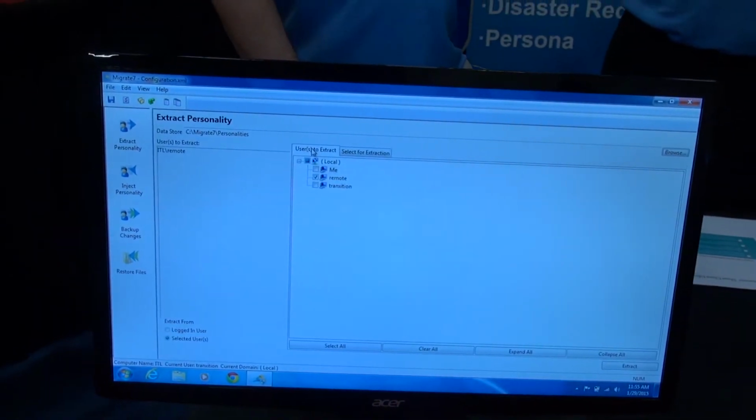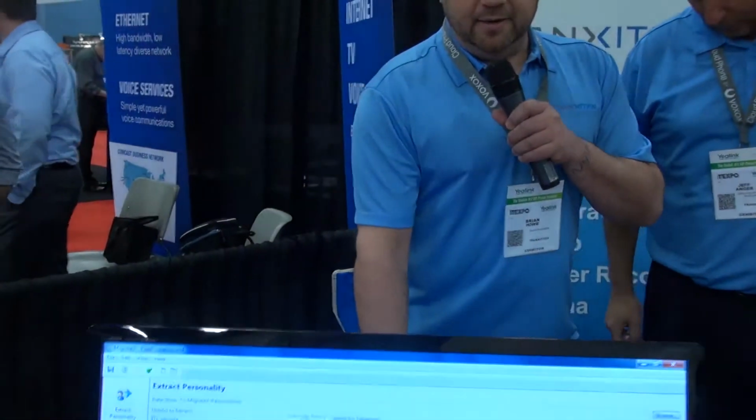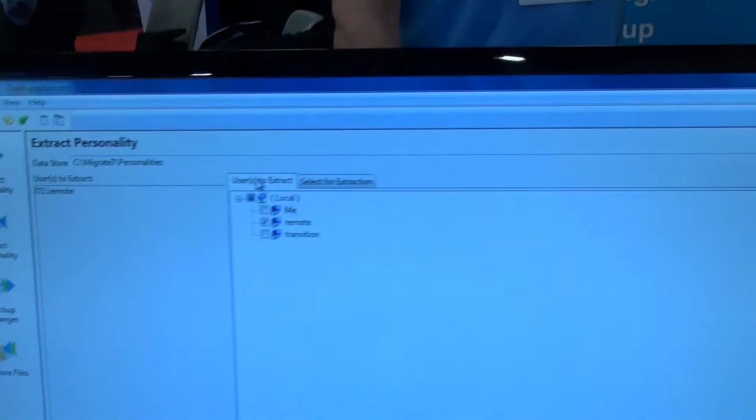So what we can do very quickly is show you a demo of our user interface that can be used as a tool to perform migrations, or the software itself can be resold to the end user companies. So I'll turn it over to Brian and let him show you how the software works. All right, so what we're looking at here is the Migrate 7 GUI interface.